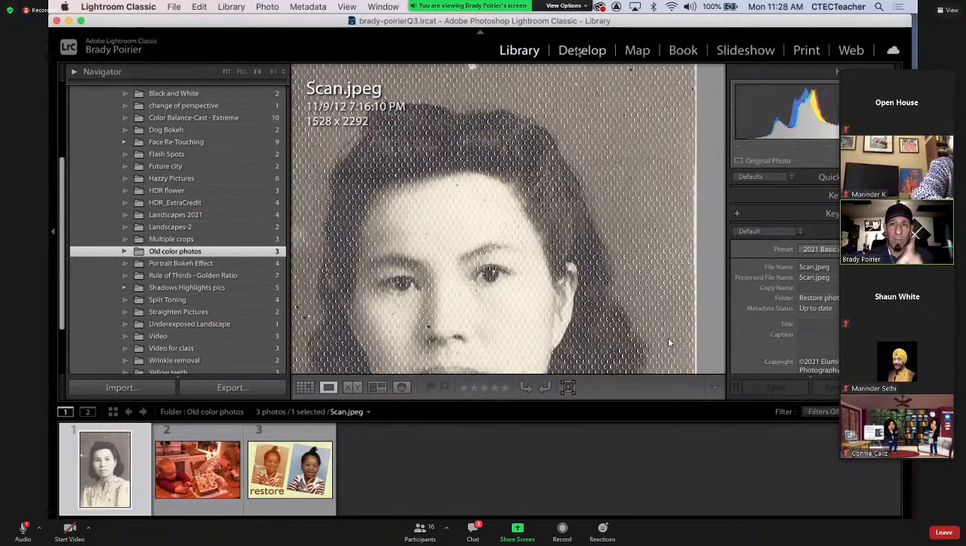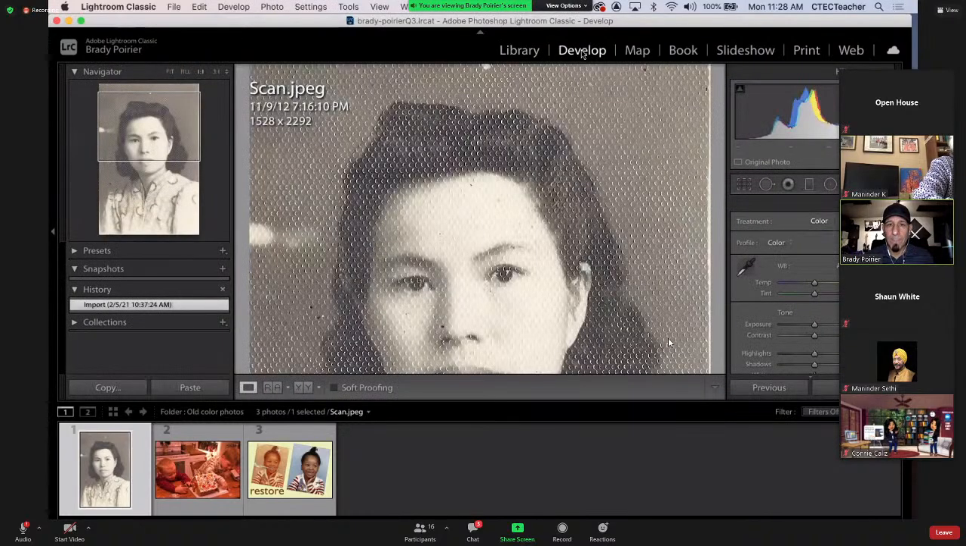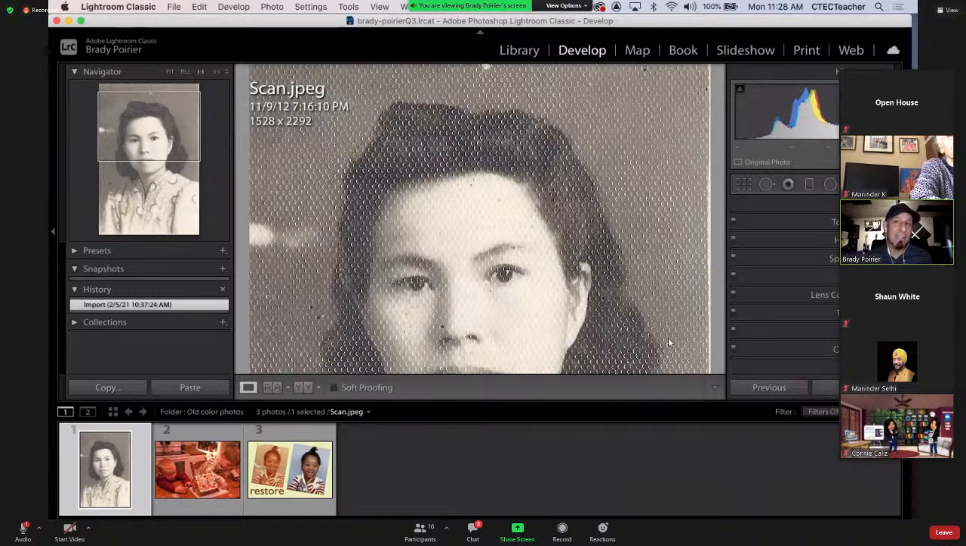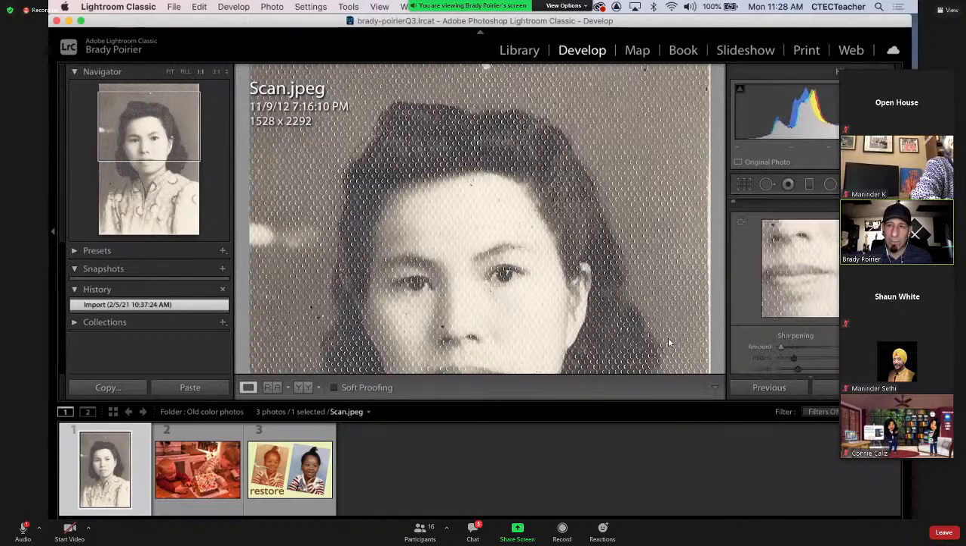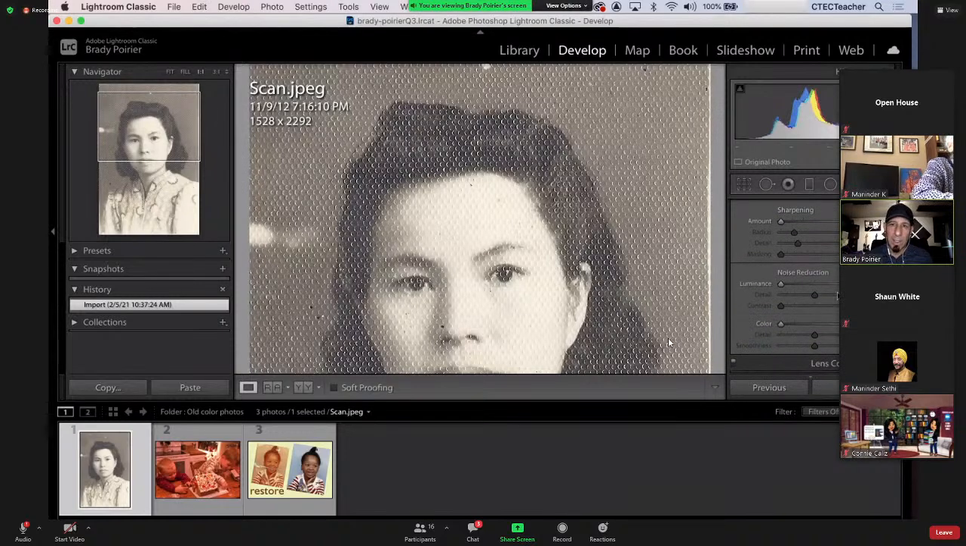So I'm going to bring this over to my develop module. I'm going to click on the develop module. All right, and I'm going to scroll over here on the right-hand side and go down to the detail panel, right? The detail panel is where the noise reduction is. Okay, so I'm going to scroll down, and I'm thinking there's no color noise in here, because this is not a color photograph, but I'm going to try both.